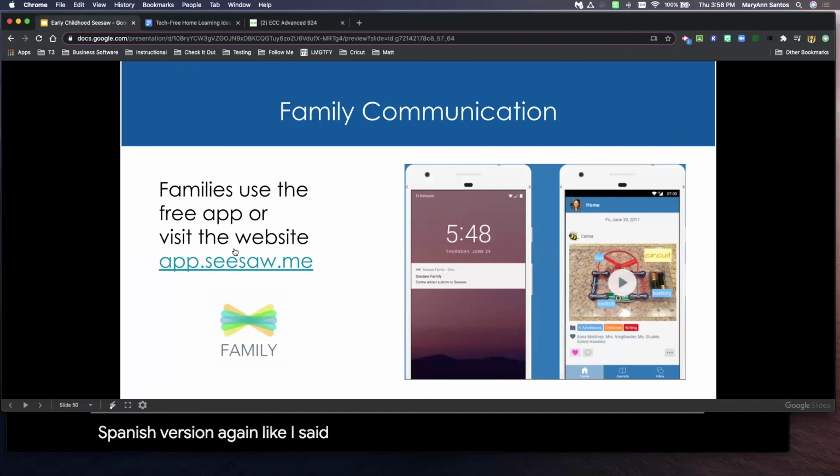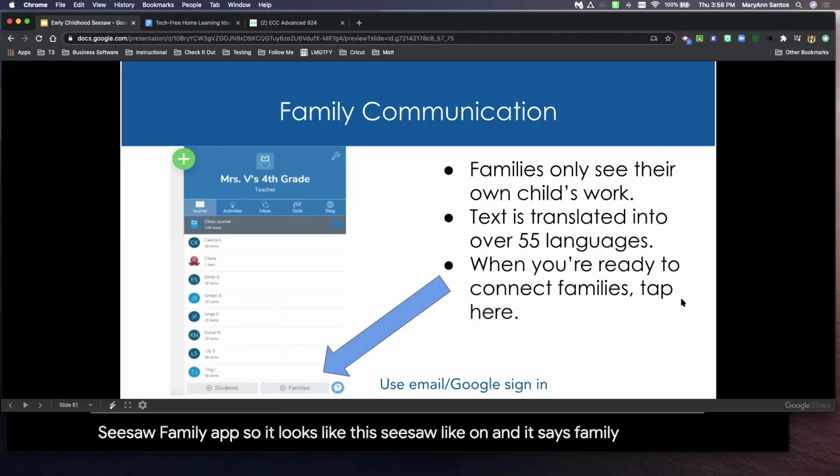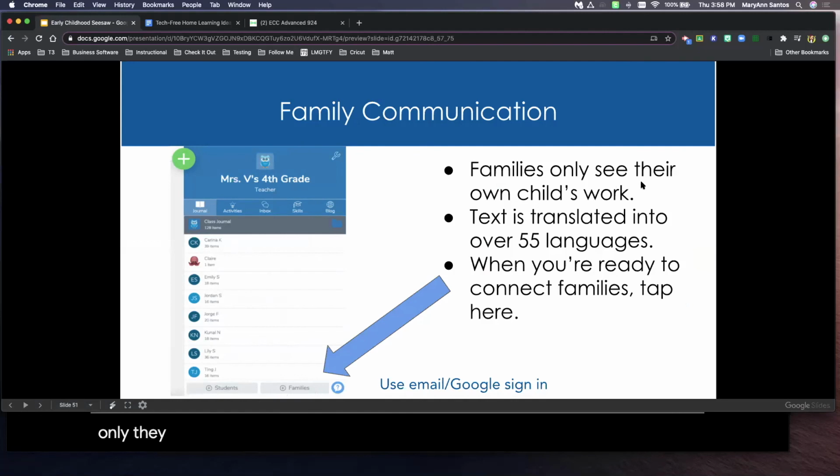Again, like I said, the parents can go to app.seesaw.me and they will select parent or family. And if they are using the application on a mobile device, they will need to download the Seesaw Family app. So it looks like this Seesaw icon and it says family. And for you to connect with the parents, instead of going to the plus for students, you'll go to the plus for families. And families only see their own child's work, so they can't see everyone else's.